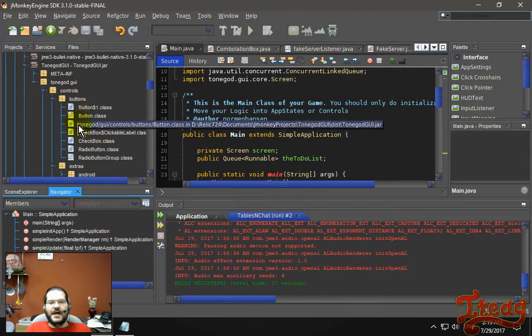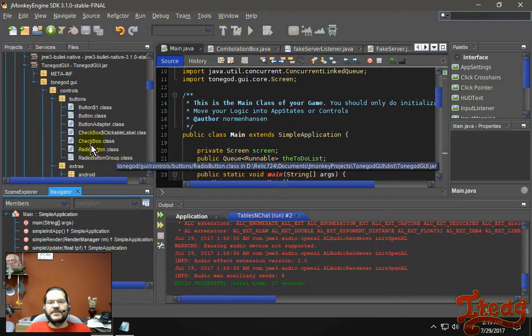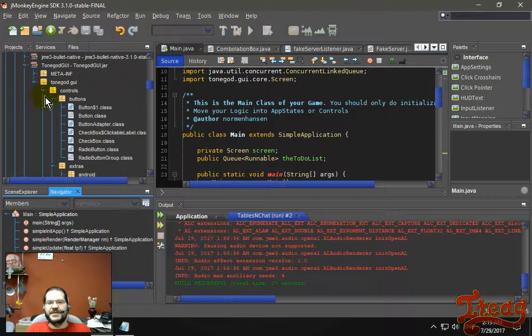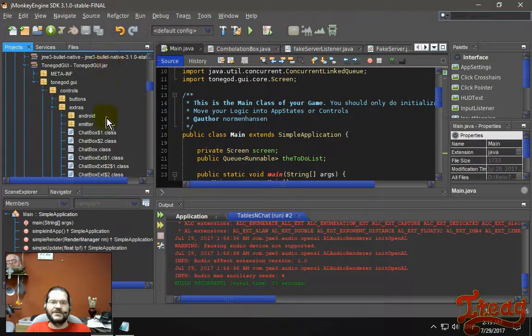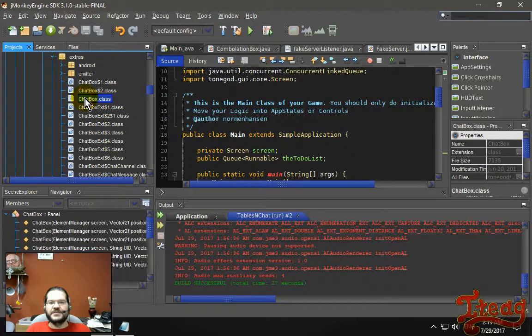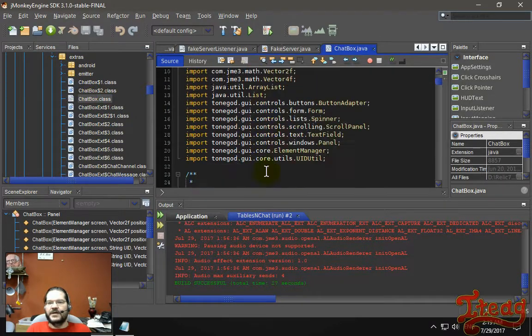Okay, so we've gone over buttons. Checkbox and radio buttons, I'm pretty sure, should be self-explanatory. They're extensions of that, and so you skin them and you use them. Great. Okay, so chat box is one of the things that we'll be working with today. I'll go ahead and open up the class.